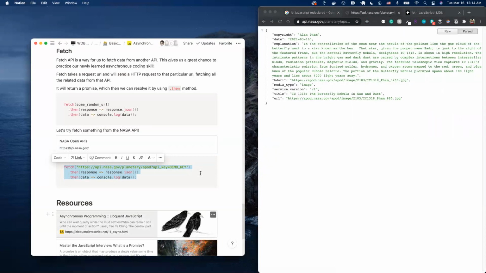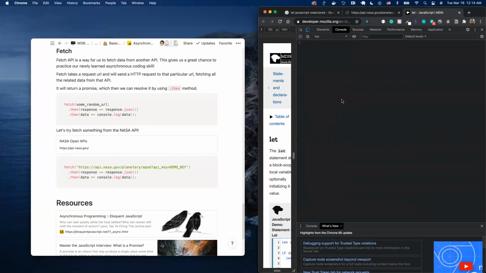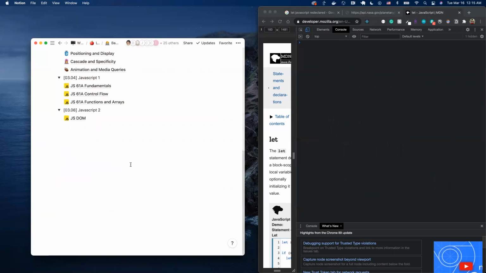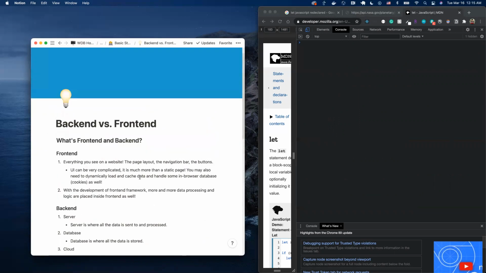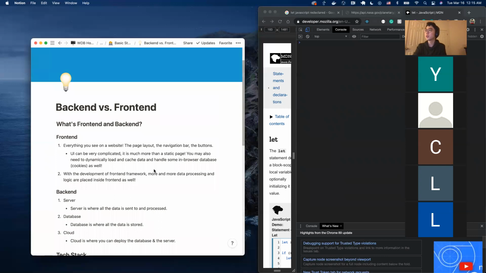So that's the fetch API and also how we use promises. Are there any questions? Okay, cool. If there isn't any question, feel free to raise the question if you think about it afterwards.